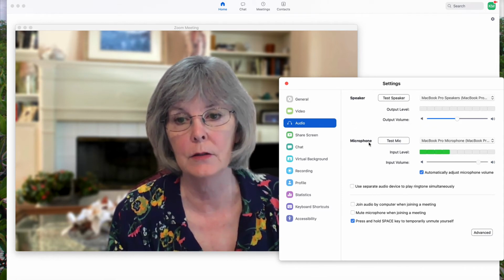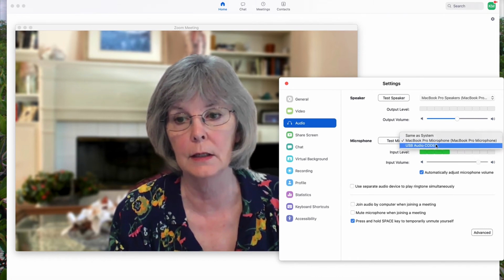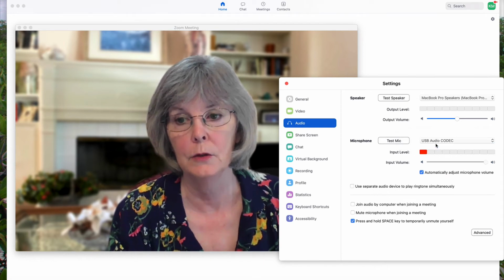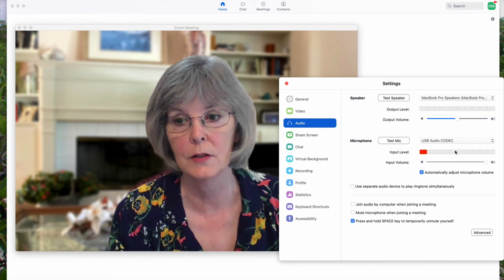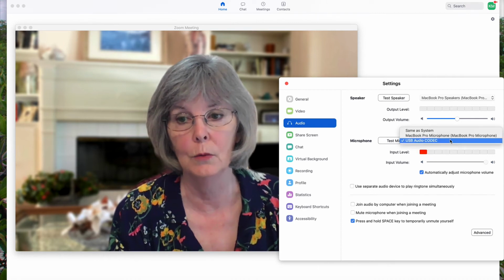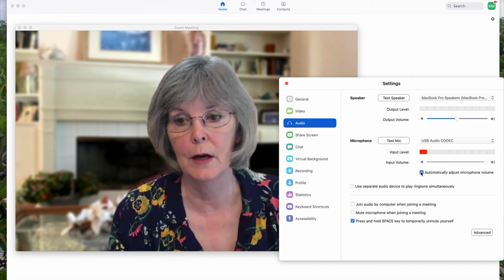Now, going down to the microphone, again, you want to make sure that the microphone you want to be using is selected. And I'm going to switch to my USB audio microphone. And to test it, you simply talk, and the response is shown here in the input level bar. If you don't see anything, again, you want to check and make sure you've selected the correct input microphone. To adjust the volume, you have to deselect the auto adjust volume, and then you're able to access the scroll bar and adjust the volume input.